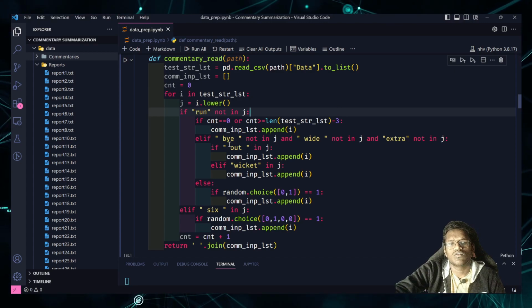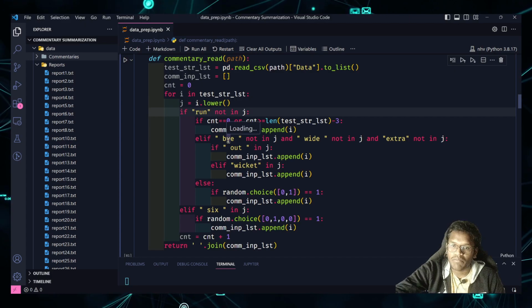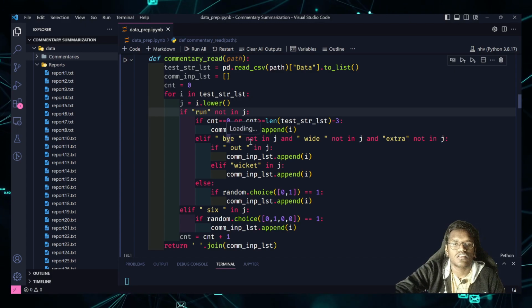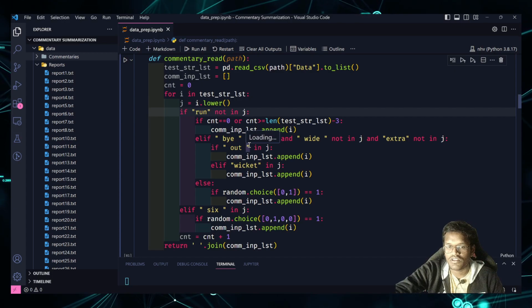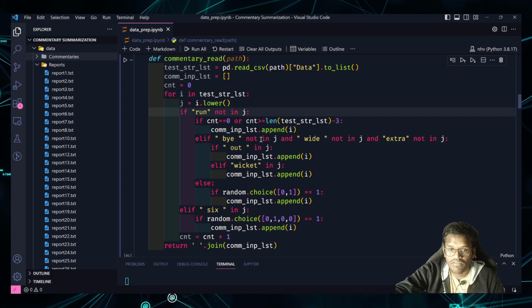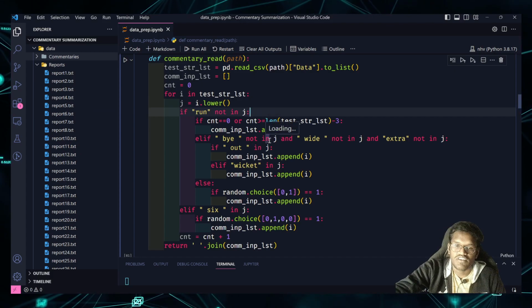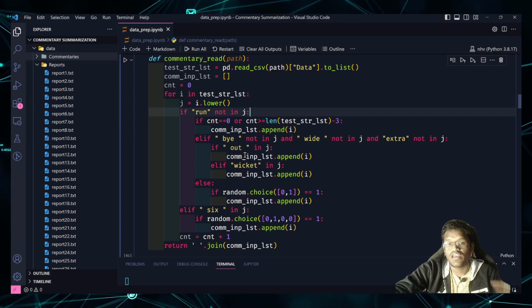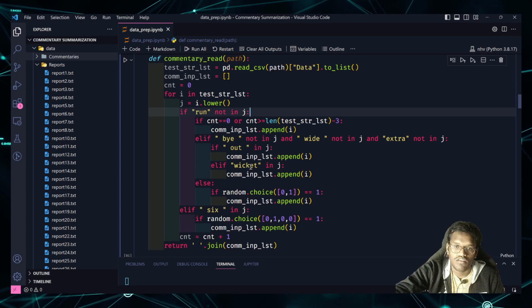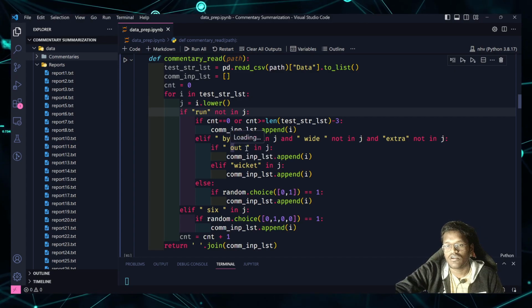So what we are doing here is taking by, wide, extra. If these are all in the comments, we won't use it. So that's why we have given not in. We don't need this kind of extras data. All we need is out there in that chain, which is the lower variable. Why have I given out here?